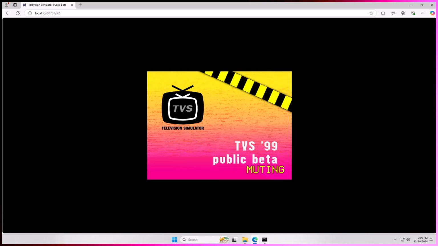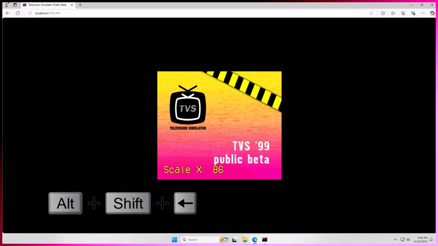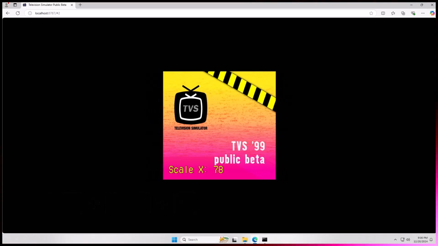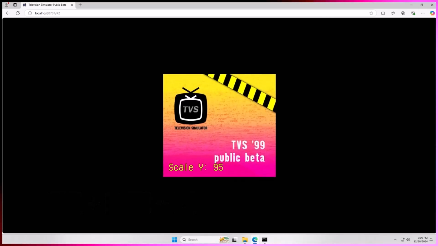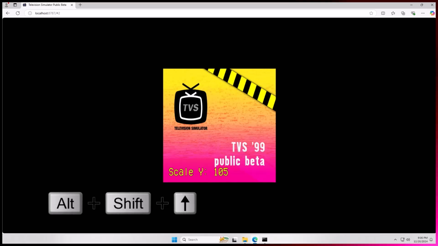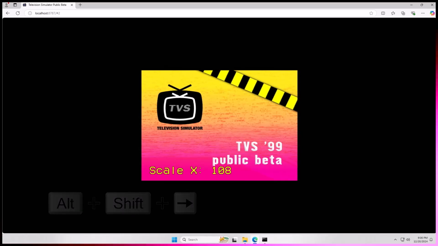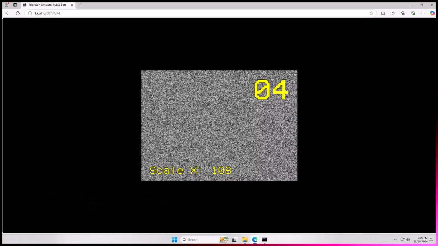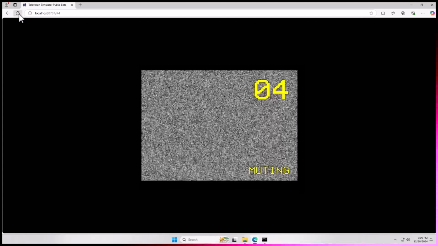Another thing you could do is scale the picture horizontally or vertically, and you do that using Shift, Alt, and the arrow keys. So you can scale the screen horizontally, you can scale it vertically. 100 is 100%. So if you need it to be slightly taller and slightly wider to fit a bigger screen, you could do that, and it'll just adapt to it. These will all persist across page reloads, so if you refresh the page, everything is the way that it was.